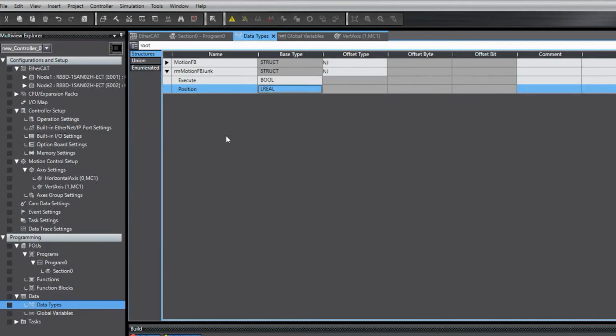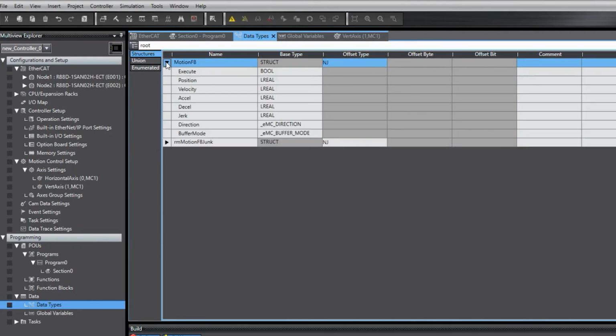And I would continue doing that to create all of the different members of my structure that I want to use. I've created one above here already that has several members in it. You can see I've got execute, position, velocity, accel, decel, jerk, direction, and buffer mode. We'll talk about these last two, direction and buffer mode, in a minute. But now, how do I use this in my program?